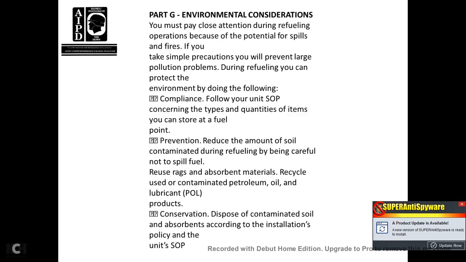Part G, environmental considerations. You must pay close attention during fueling operations because of the potential for spills and fires. Take simple precautions to prevent large pollution problems during refueling. You can protect the environment by following the unit standing authorization procedure concerning the type and quantities of items you can store at the fuel point. Prevention: reduce the amount of soil contaminated during refueling by carefully not spilling the fuel. Reuse rags and absorbent materials. Recycle contaminated petroleum, oil, and lubricant products. Conservation: dispose of contaminated soil according to the installation unit policy and the unit standing authorization procedure.